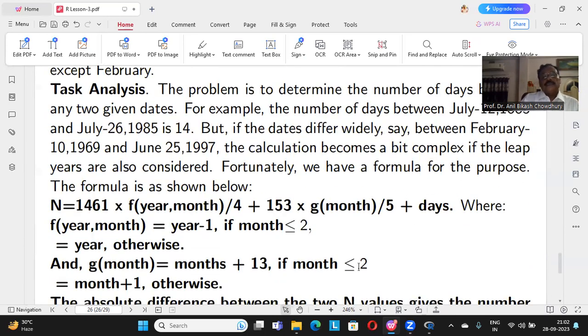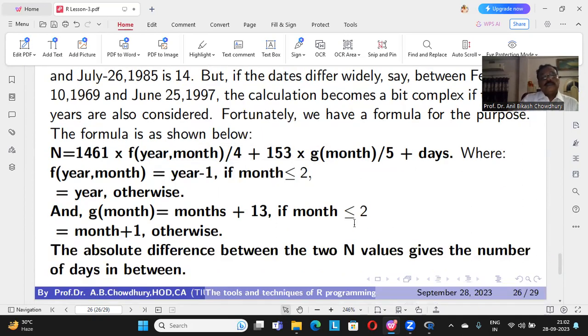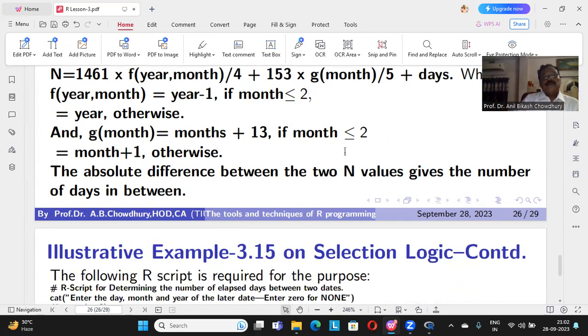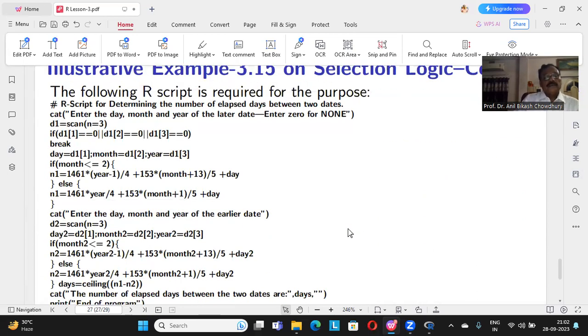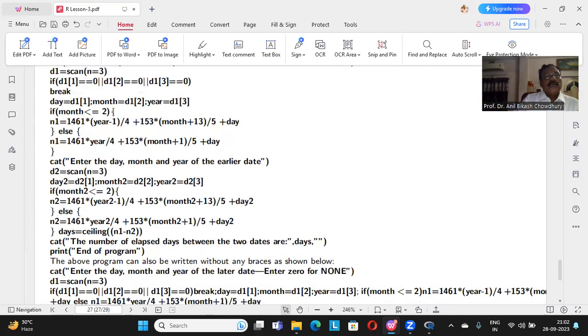And this is another formula to determine the number of days elapsed between two exact dates. This is the formula for that: 1461 times the function of year and month by 4, plus 153 times the function of month by 5, plus days. That means the number of days on a particular day from the starting point can be calculated using this formula. So the absolute difference between two dates will give the number of days elapsed between them. So we calculate this using this.